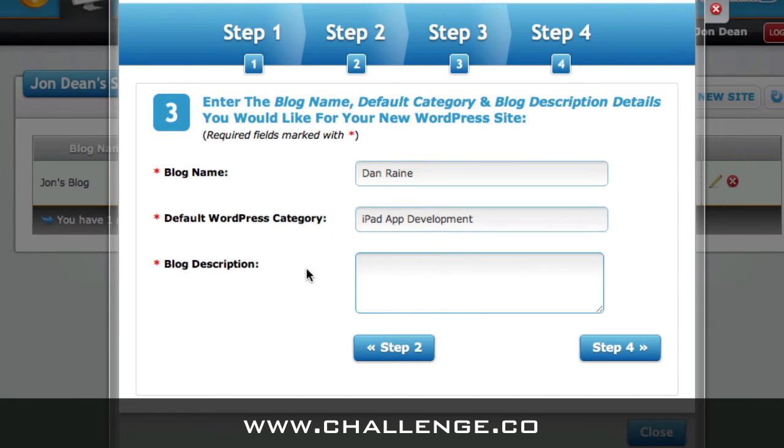And then in the blog description, I'm going to put, this is my place where I discuss iPad app development and other good techie stuff. So you can put anything you want in the blog description. You don't want to make it too long, but you do really want to include your main keyword in there.